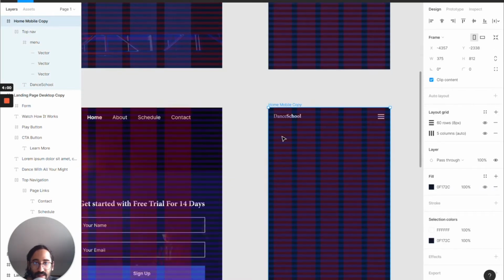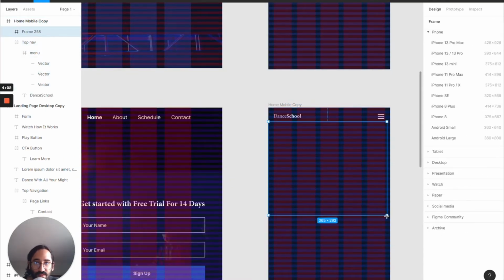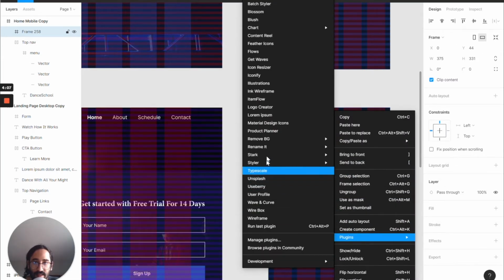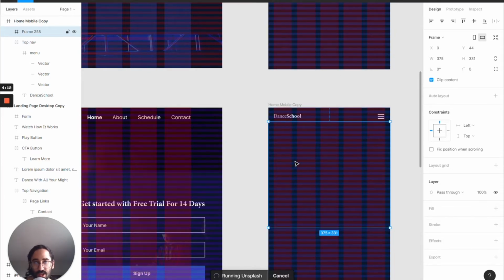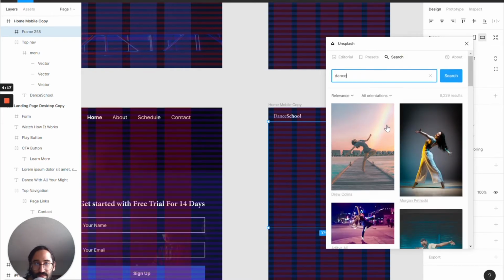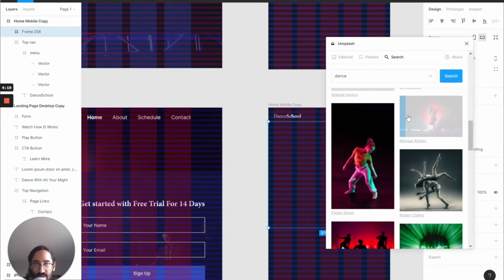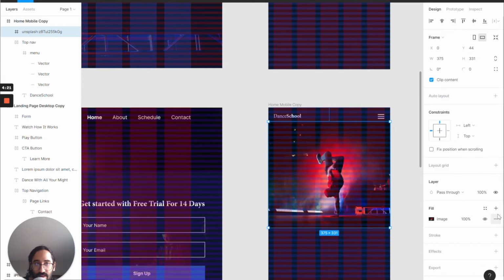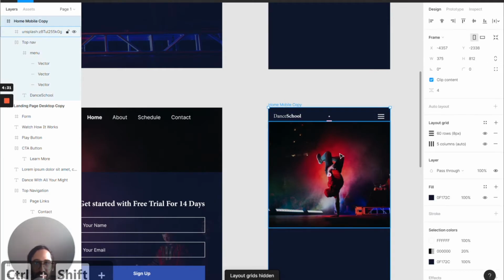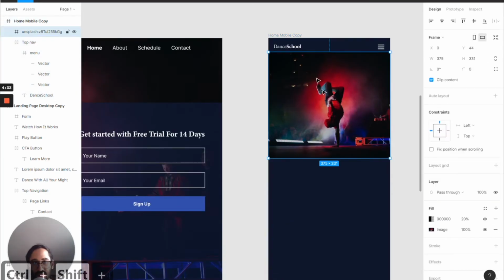So I'm gonna press F for the frame where our image will go in. Click plugins, and I'm looking for Unsplash, and we are looking for the same image, dance. And yep, I'm gonna add an overlay of 20% again. And I'm gonna get rid of the layout grid by Ctrl+Shift+4 because I want to see the screen. Okay, that's how it looks right now.